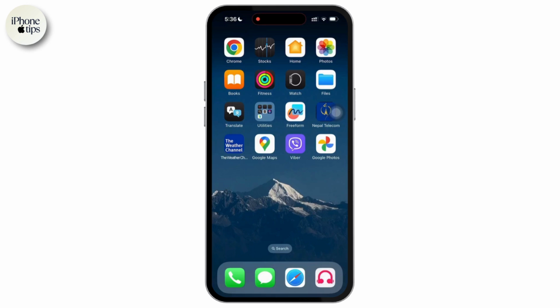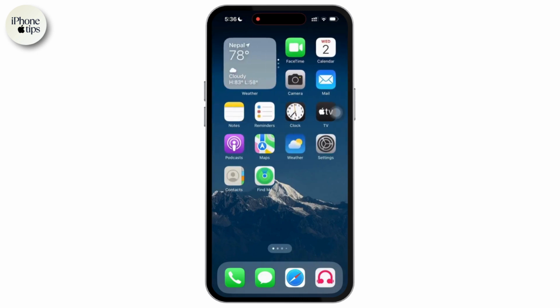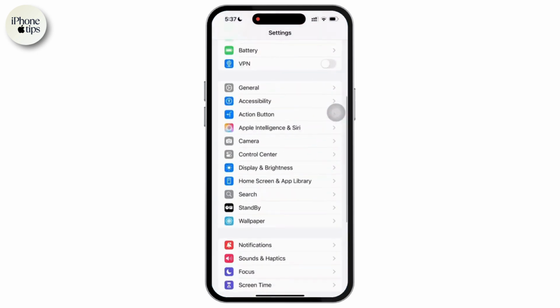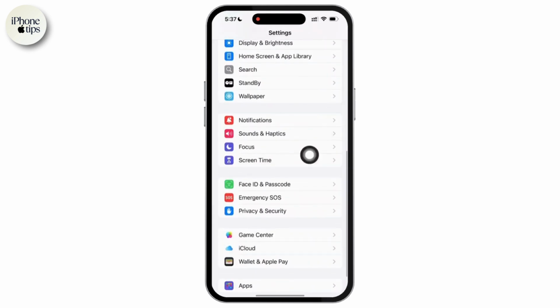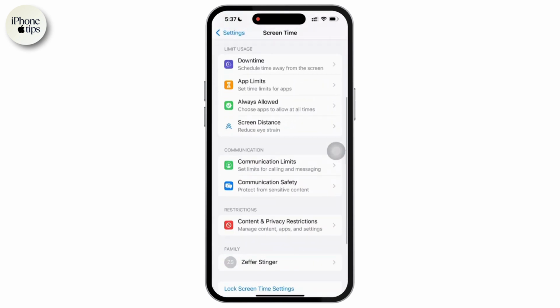So step 1, that is to check screen time restriction. So sometimes screen time settings can block purchases. So to check this, you can open the settings app. Once you have opened it, simply scroll down and tap on screen time. Now here, simply scroll down and tap on content and privacy restriction at the bottom.